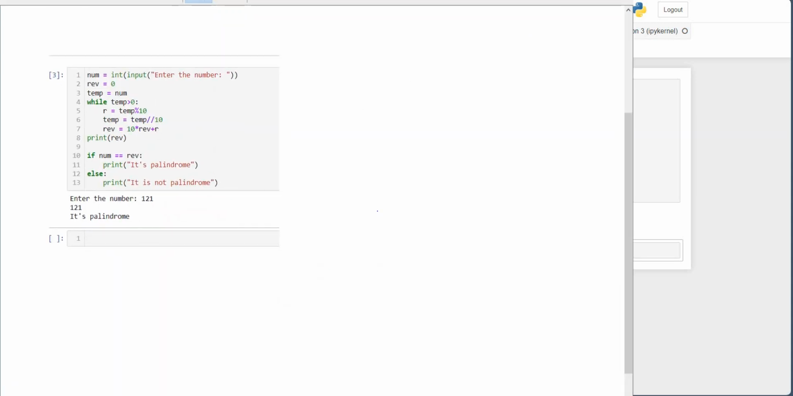Okay, now let me explain what happened here. So first of all, we will see the number. We have taken the number variable 1234. Now we have taken one temporary variable, temp is equal to number. Now I have a condition: if my temp is greater than 0, my while loop will continue.